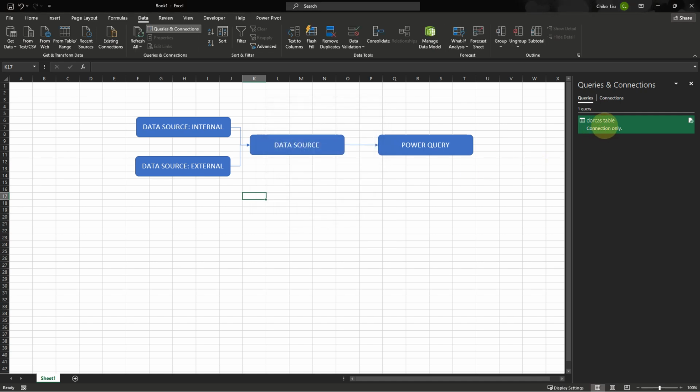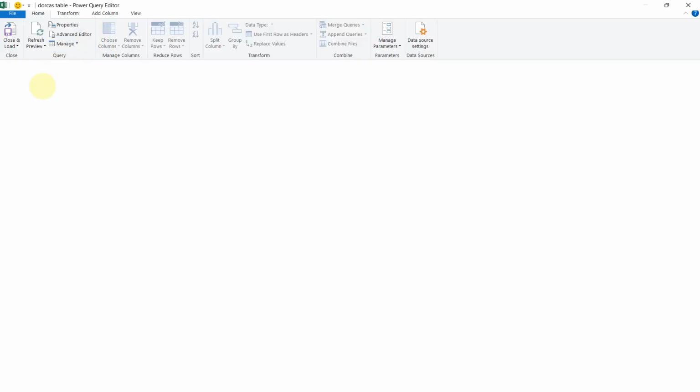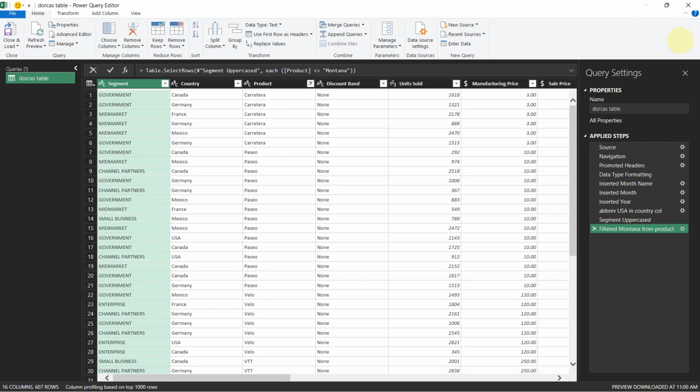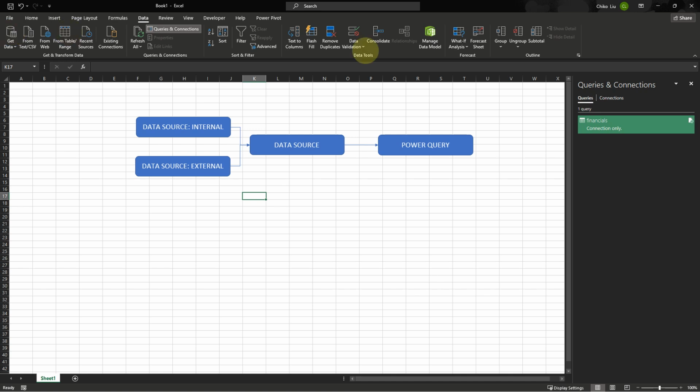If I want, I can change it to something else by right clicking on my query and connection, going to Edit. It will take me to my Power Query, and I can just change the table name for this new table to, I'll just say, financials, and click on OK. Then I'll click on Close and Load.